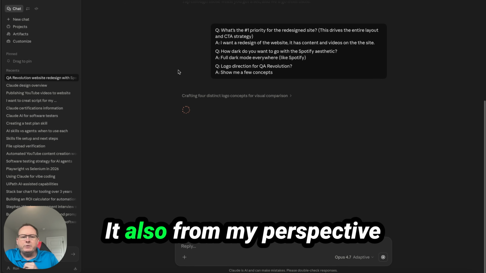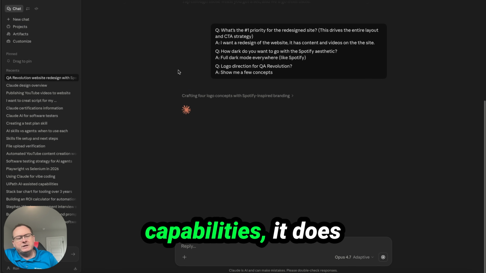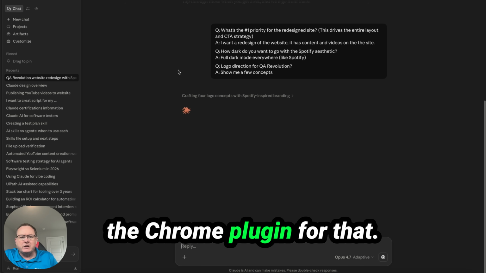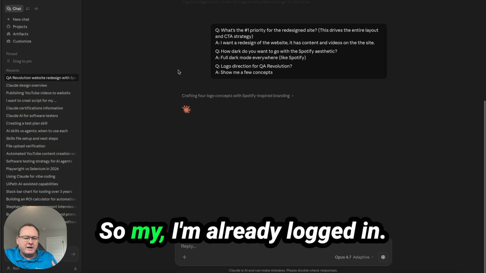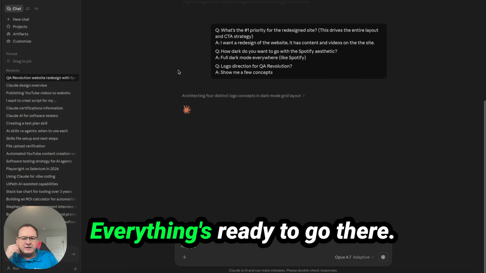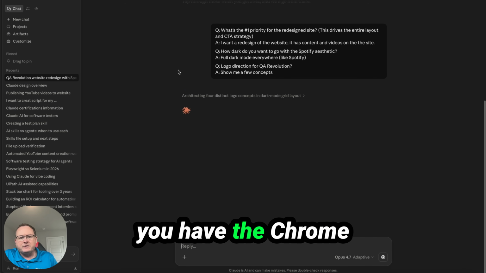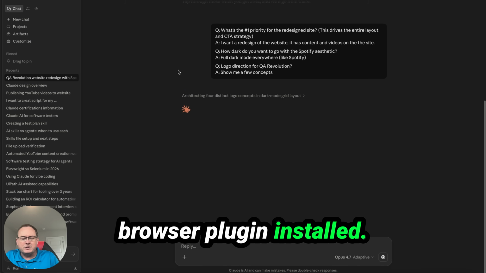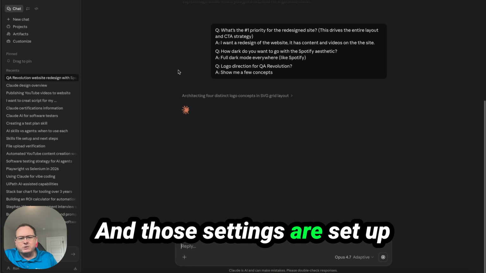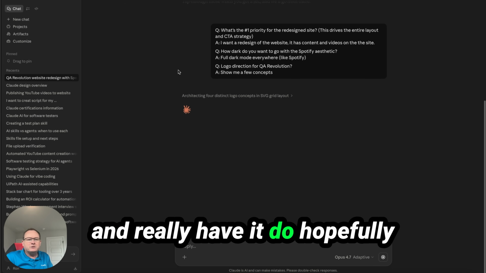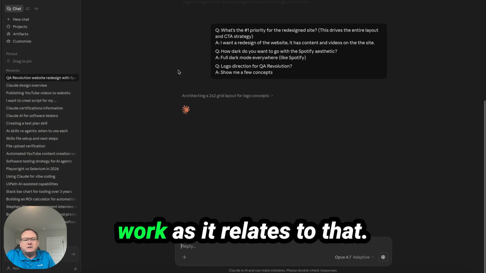It also, from my perspective and really on its capabilities, does integrate with my browser automatically. So I'm using the Chrome plugin for that. I'm already logged in, everything's ready to go there. So if you need to do this, make sure that you have the Chrome browser plugin installed and those settings are set up so that you'll be able to use it and really have it do hopefully the heavy lifting part of the work as it relates to that.